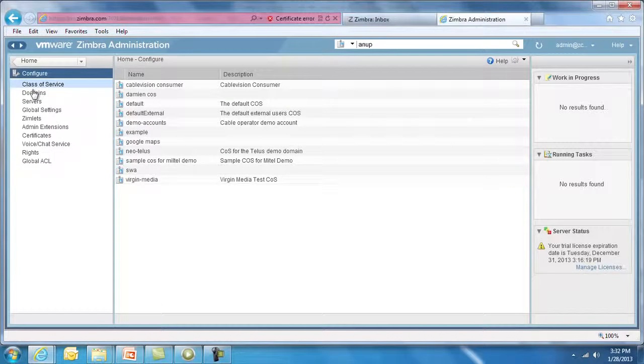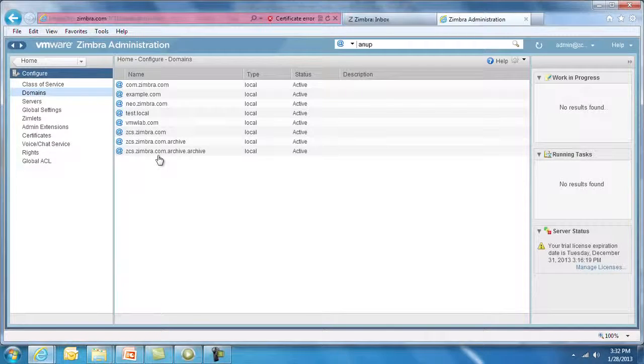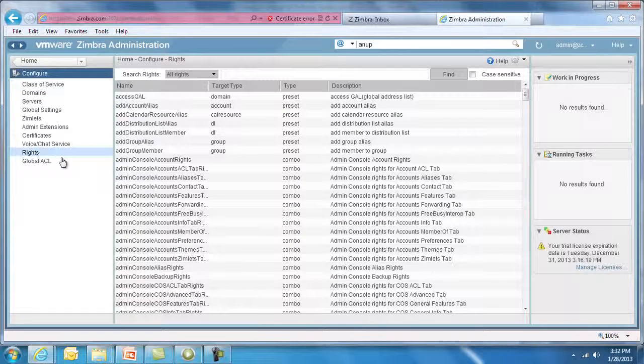Under Domains, since Zimbra is a multi-tenant application, you can create multiple domains and set policies as required for each domain. Rights allows you to configure granular levels of administrative access for different tiers of employees, like Help Desk, Tier 2 or Tier 3 support, depending on your business needs.